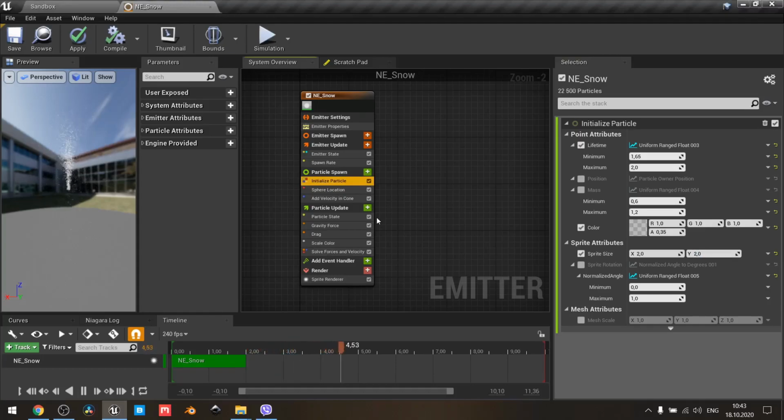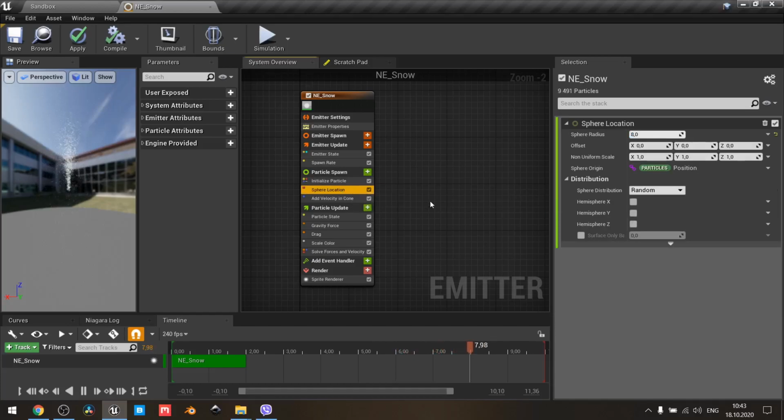Next, let's move to location block. As I said earlier, it's up to you to decide which shape to use. I'm pretty good with sphere. I only change its radius to 800.